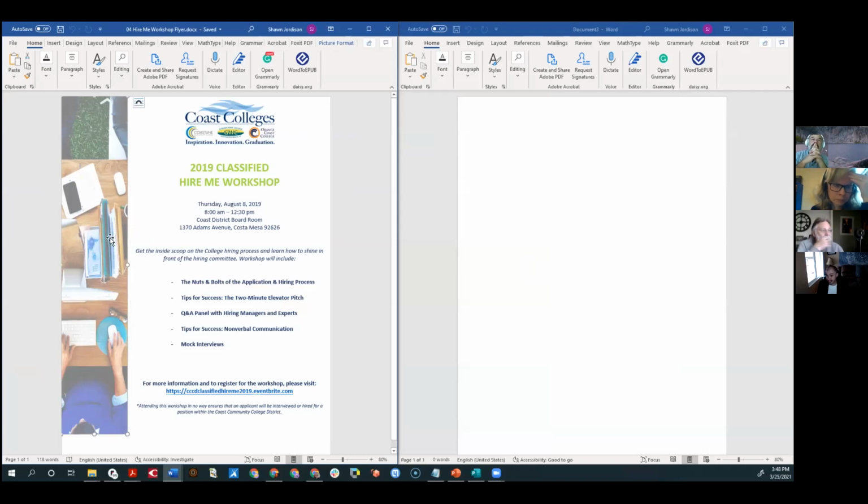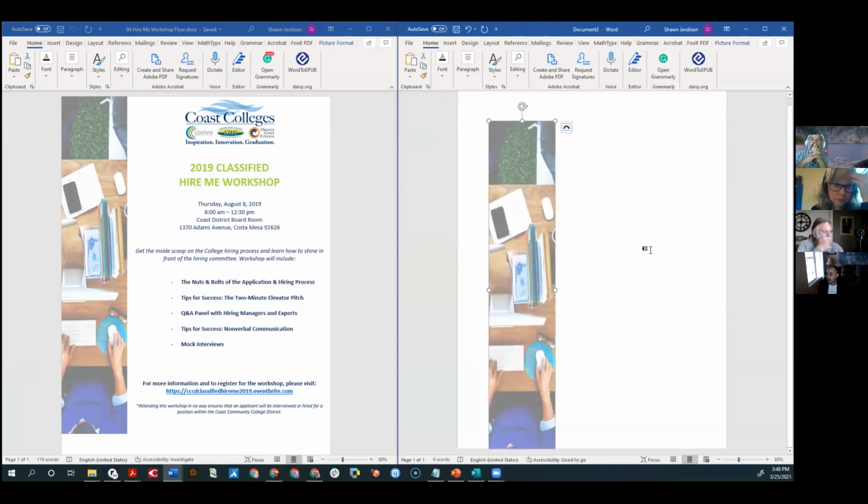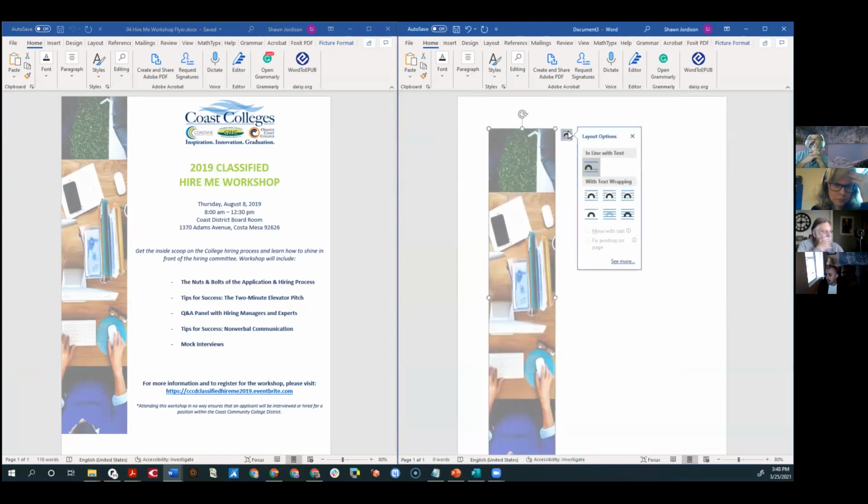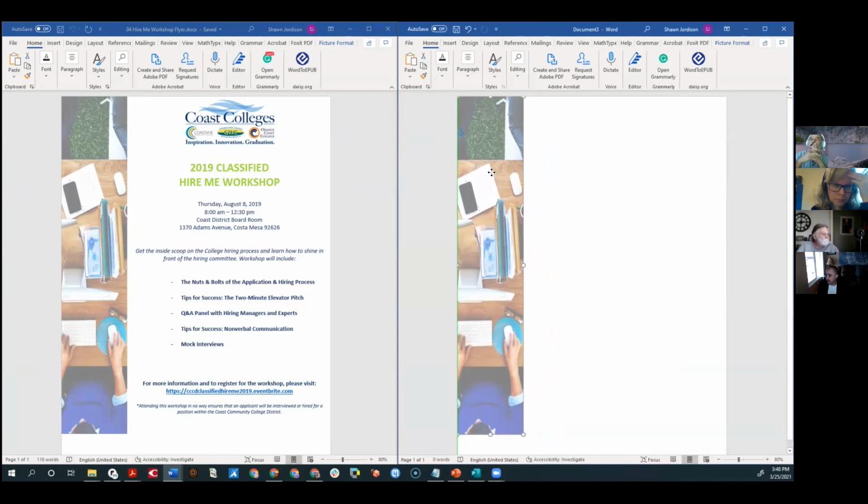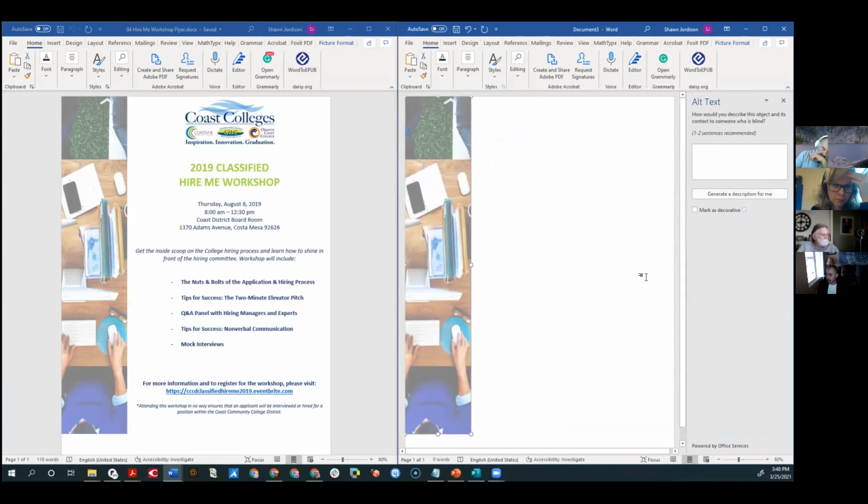So here's what I'm going to do. I'm going to take this image. I'm going to Control C, come over to my Word document and paste it in. And we're going to change our formatting on here to do, I guess we could do behind text, and it's going to allow me to resize it. We're going to right click, edit alt text, mark as decorative. Okay.